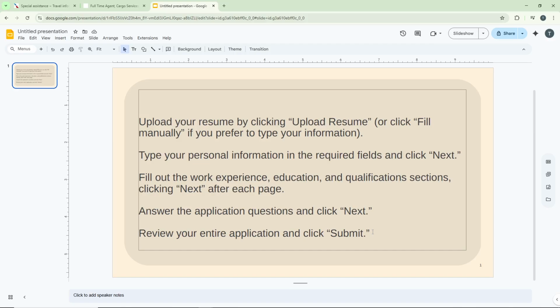You've successfully submitted your application for an American Airlines job. The hiring team will review your application and reach out if they'd like to move forward with an interview.